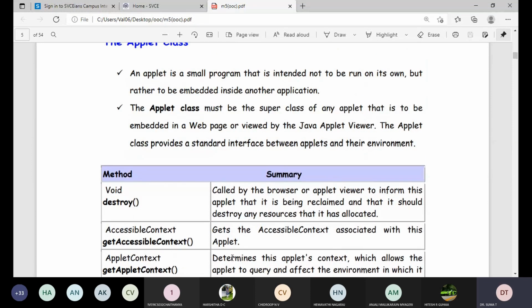Okay. Now come to the different methods that we have in the applet class. So first one is destroy. The name itself says it. It destroys any resources that have been allocated. The duty of this destroy method, whenever it is called by the browser or applet viewer, is to inform this applet that it is being reclaimed and that it should destroy any resources that it has allocated. Whatever has been allocated, that should be destroyed.